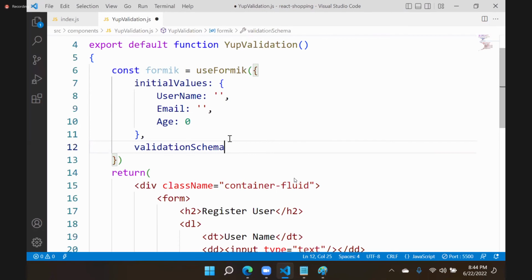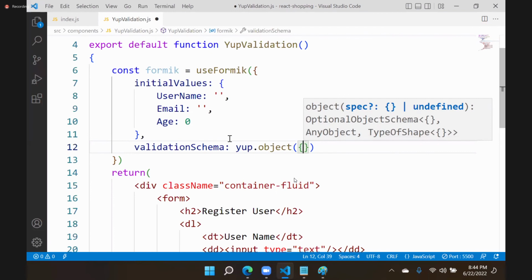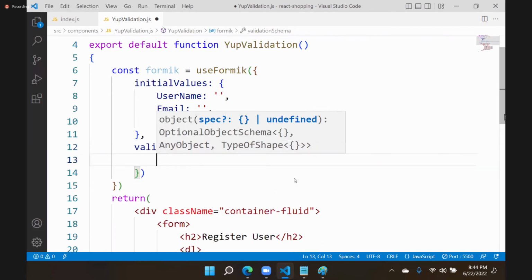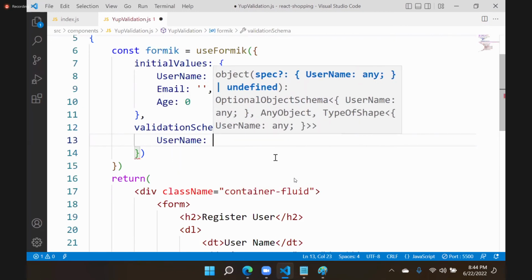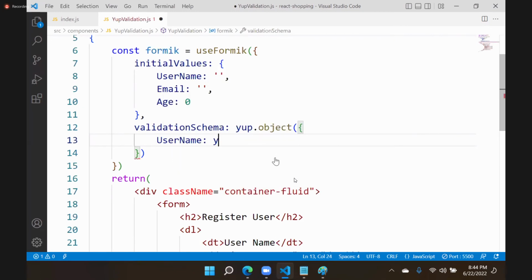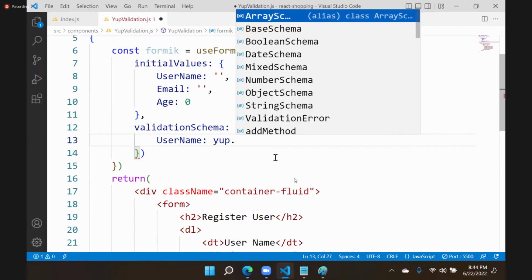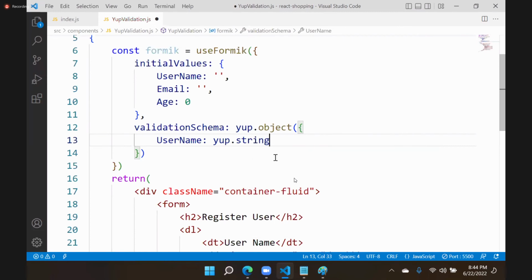Validation schema is there. Previously, we used validation. Validation schema uses Yup. Yup has an object, and this object defines the specification like this. That means it contains the field name. Field name is what? Username. And what does it have to use? Yup dot data type. That means we have to define the data type as a string.